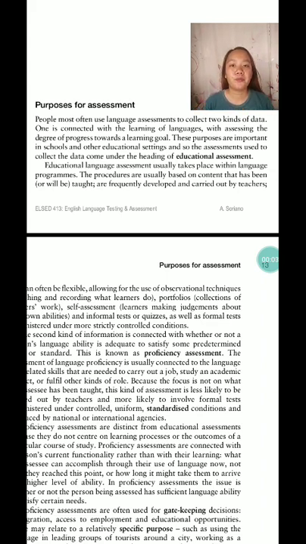Module 2, Purposes for Assessment. People most often use language assessment to collect two kinds of data. One is connected with the learning of languages, with assessing the degree of progress towards a learning goal. These purposes are important in school and other educational settings, and so the assessments used to collect the data come under the heading of educational assessment.